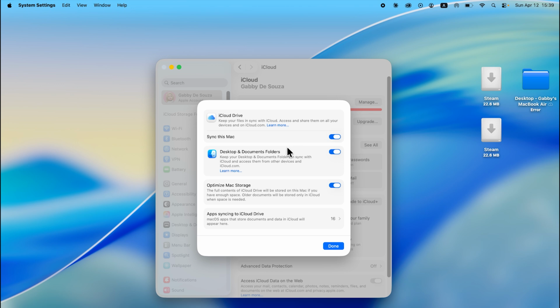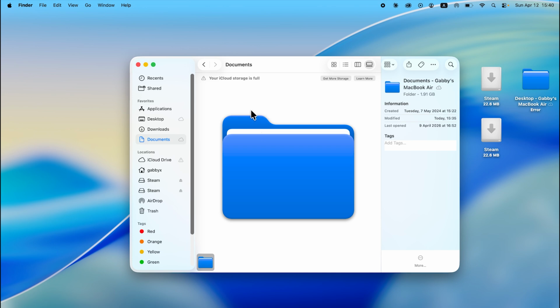Once you've done this, you may get a pop-up asking you to add the Documents folder. Make sure to click Allow. You can then head back over to the Finder and check to see if you can now see your documents.